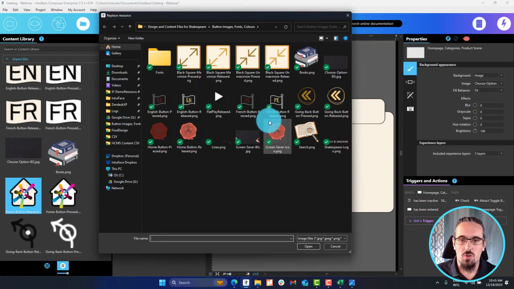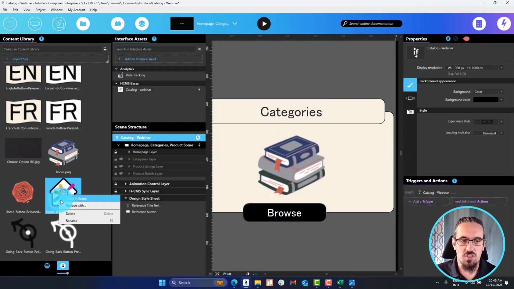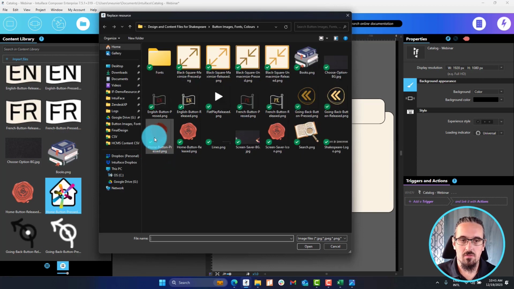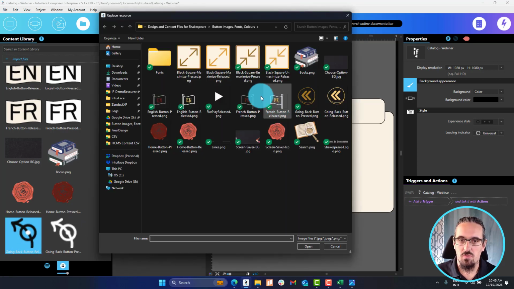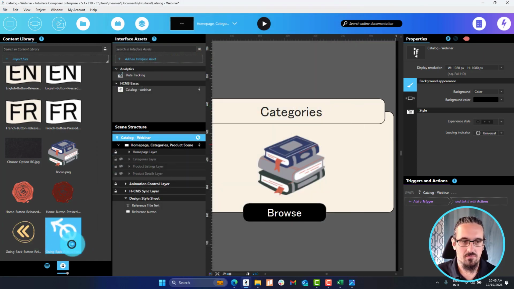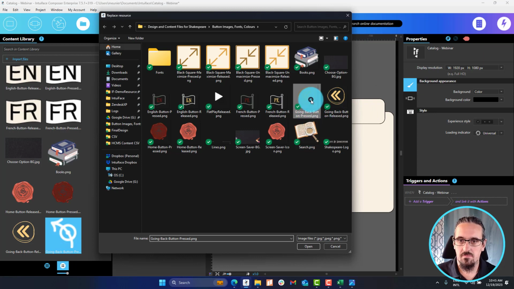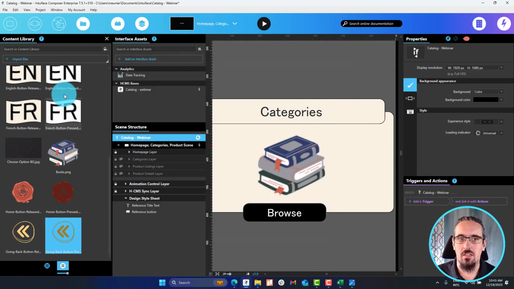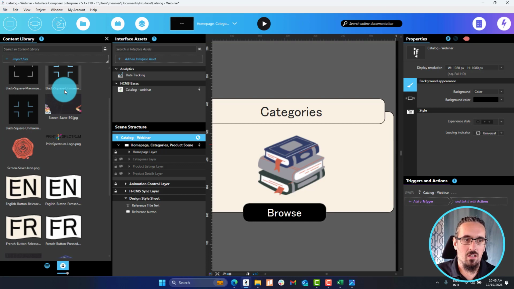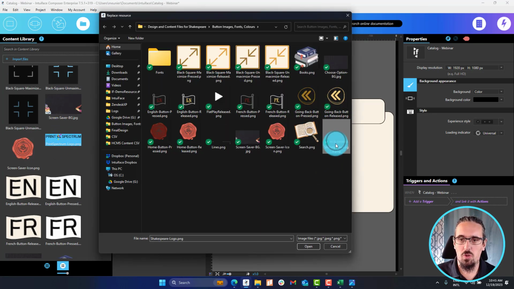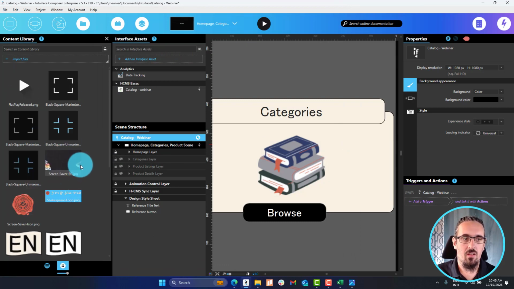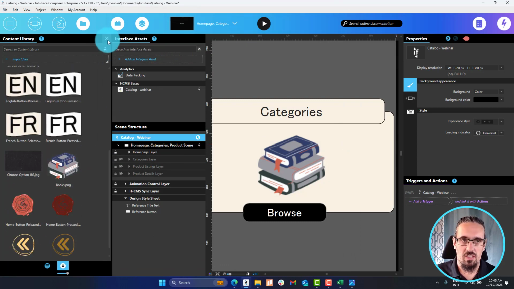I need to change the home. That's the release button. I want to change the pressed as well, and the back button is replaced with the yellow arrows like this. All right, you get the idea. I'm not going to do the flags. I will do this logo because this should be Shakespeare logo. And the rest will be okay.